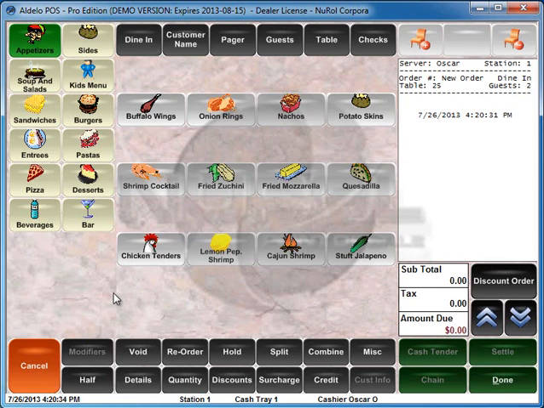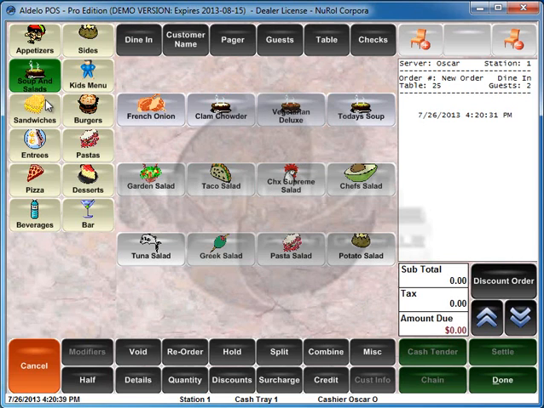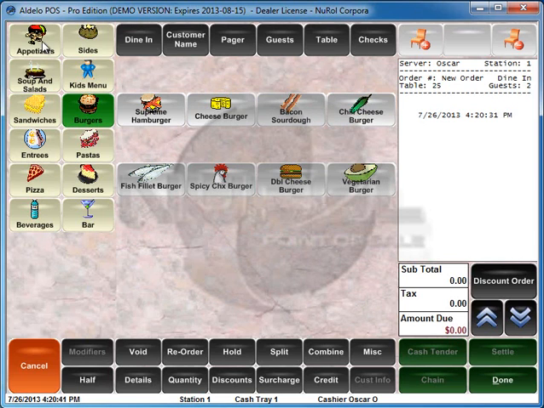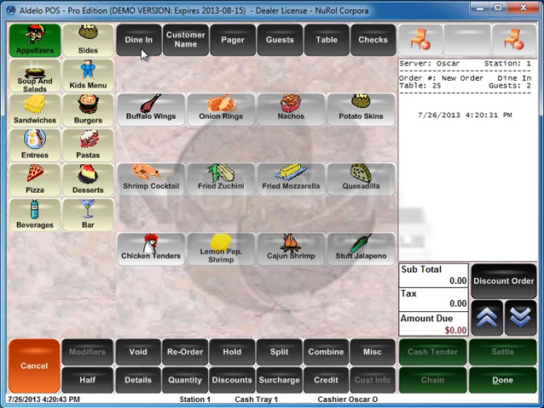This is the order entry screen, where we can input what the customer is ordering. On the left we have our menu groups. Across the top we have some options that allow us to select and change the order type, add a customer name to the ticket, page an employee if you have the pager system, change how many guests, change the table, or pick a different check that's associated with this table.